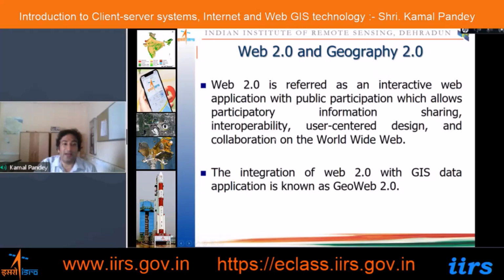Interoperability, this is again very important. Interoperability means if I want to share data between two organizations and they don't understand each other's language, how will they exchange the data between them? That was possible through interoperability. How is this implemented? The very important concept is web services. The concept of web services has been used for this interoperability. It is user-centric design, collaboration on the World Wide Web.